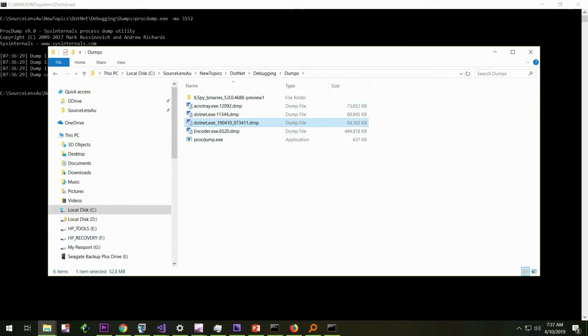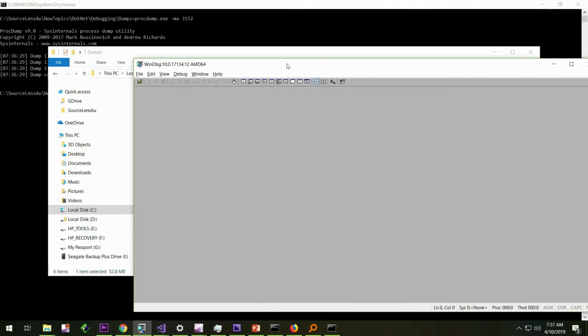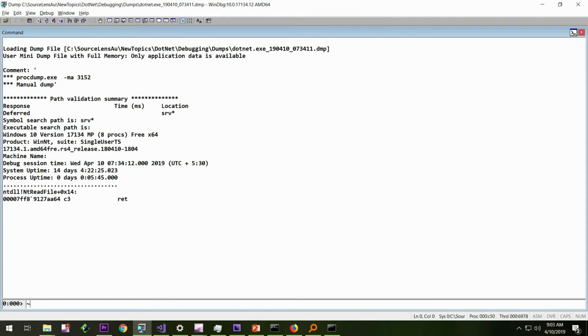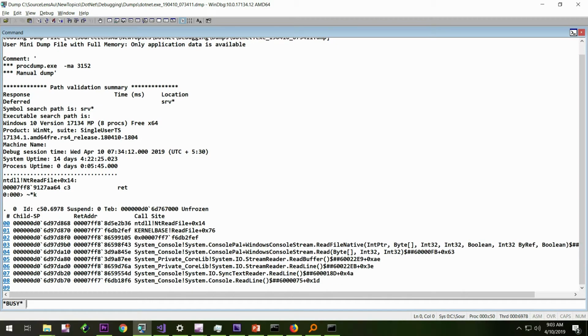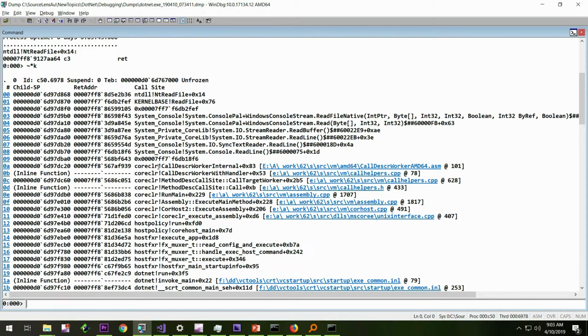And just like before, I'm gonna drag and drop that dump into WinDbg. The first command we're gonna type is ~ circumflex. Due to the presence of this particular DLL, which is the CLR itself, we know that this is a managed process or .NET process. So we're gonna load the managed extension, which is SOS.